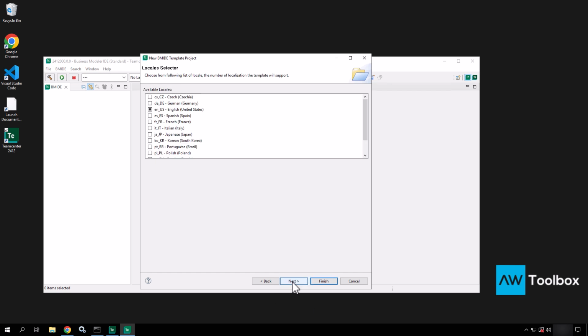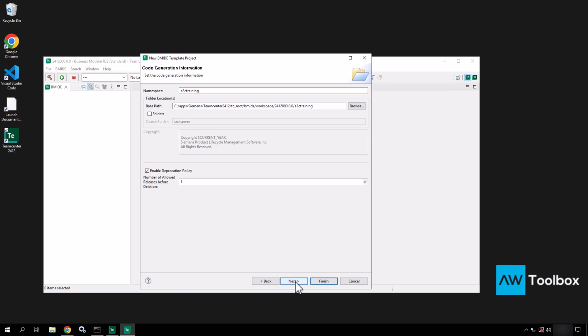Choose next, and then you select your localizations. We're going to do English in here. We're going to choose next. And then this component is only really needed if you are doing compiled code. So your base path for where the code gets generated, folders that your code would get put into underneath of that path, and then your deprecation policy.